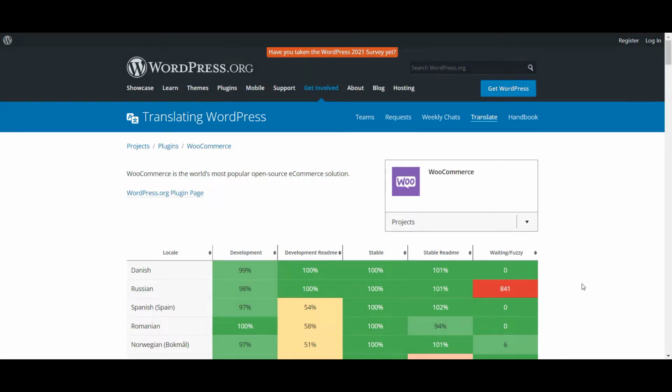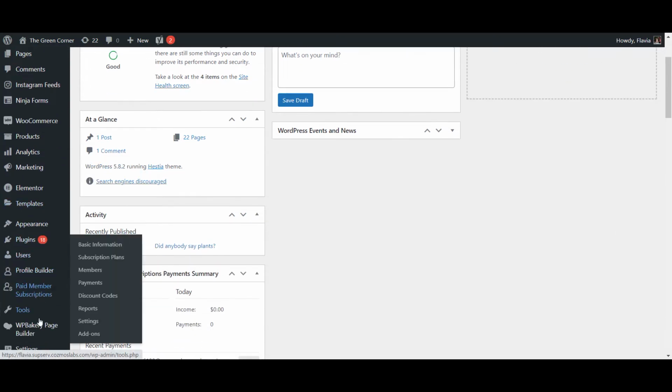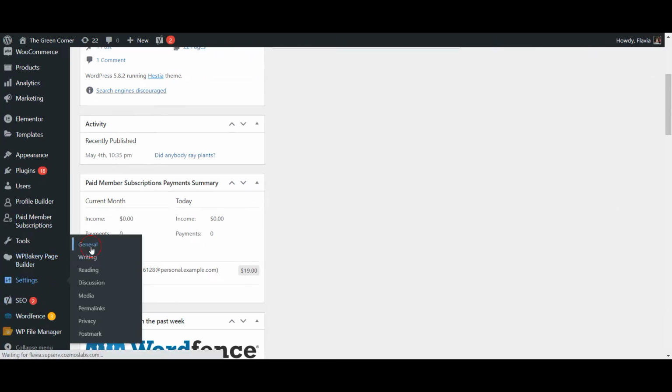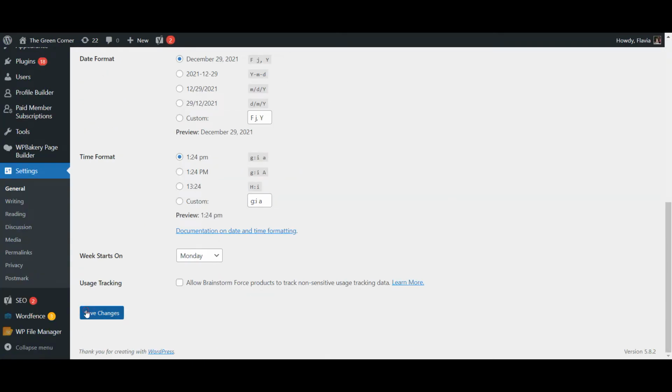For this tutorial, we'll assume that your store is currently in English, but you want to change it to, let's say, French. To get started, you'll first need to change your WordPress site language. So, in the admin dashboard, let's go to Settings, General, and find the Site Language dropdown. Select the language into which you want to change your WooCommerce store, and then save your changes.